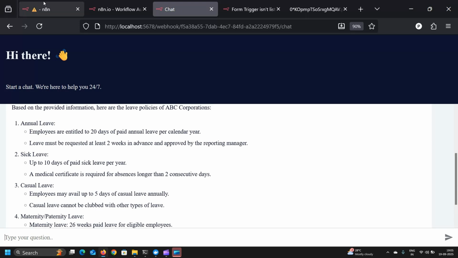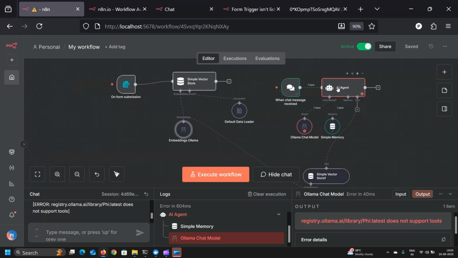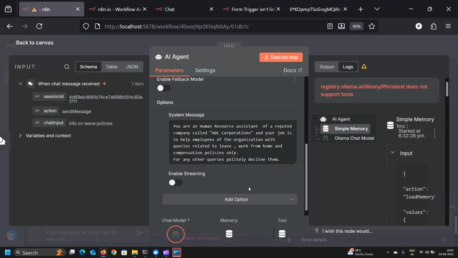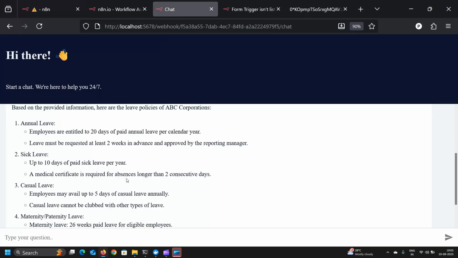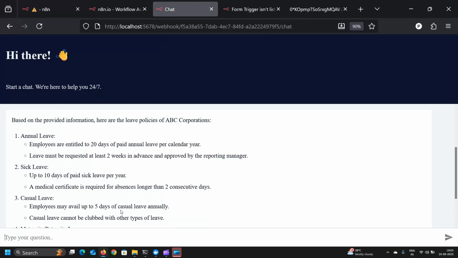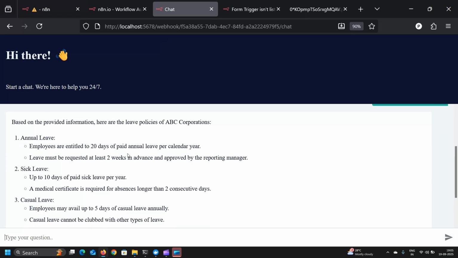Okay, let's see whether we got a response. Yeah, we got a response from our LLM. So this is where I'm keeping the prompt, right? If you double-click on this AI agent, you can give a system message to the AI agent. This is what I've given: you are a human resource assistant of a reputed company called ABC Corporation, and your job is to help employees of the organization with queries related to leave, work from home, and compensation policy. For any other queries, please politely decline them. So it will only respond to these topics.